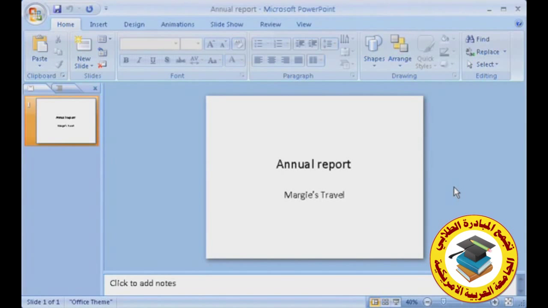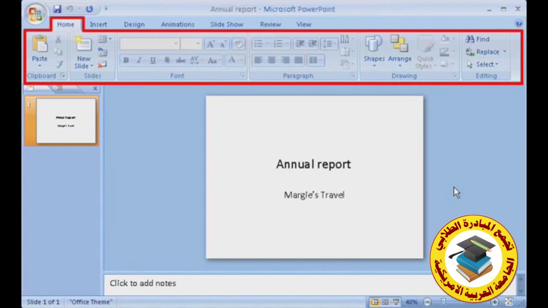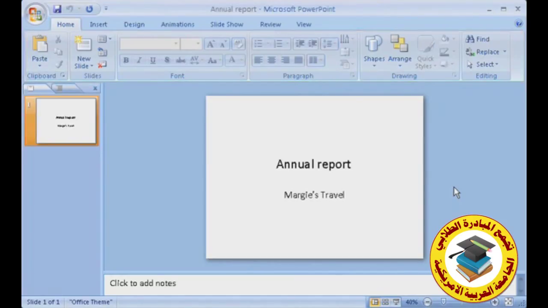On the ribbon, the commands you use the most are organized on a tab called the Home tab. These commands support the things you do most frequently. For example, copy and paste, add slides, make formatting changes to text, apply list formatting, work with shapes, and find and replace text. Clearly, though, all the commands you need as you create a presentation won't fit onto one tab.